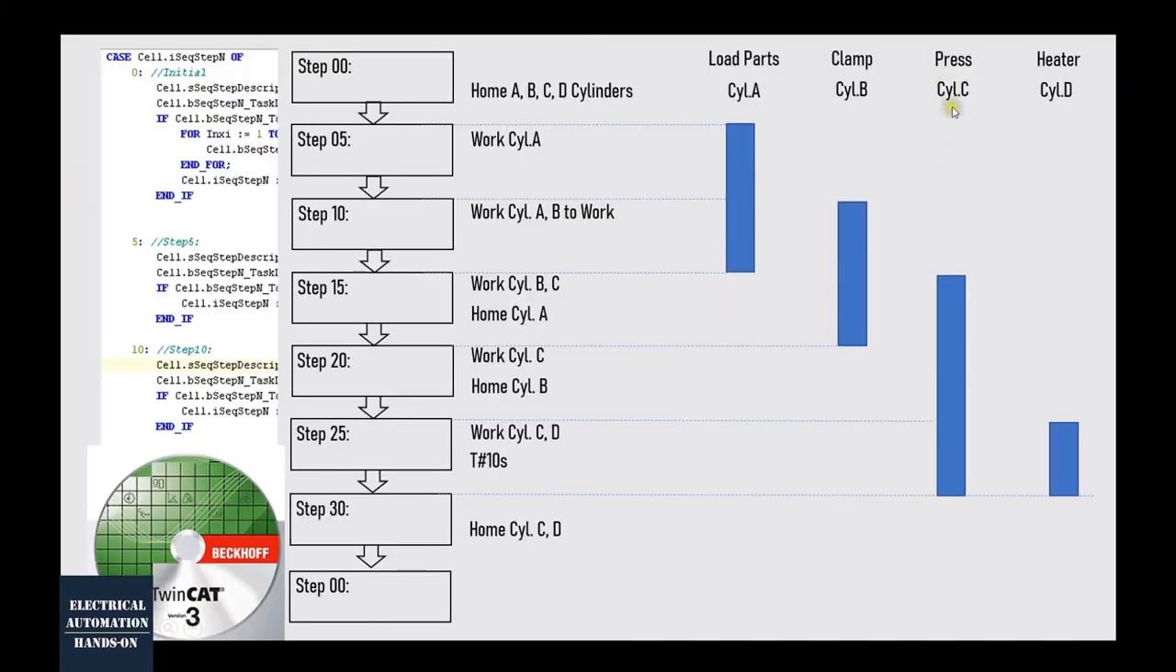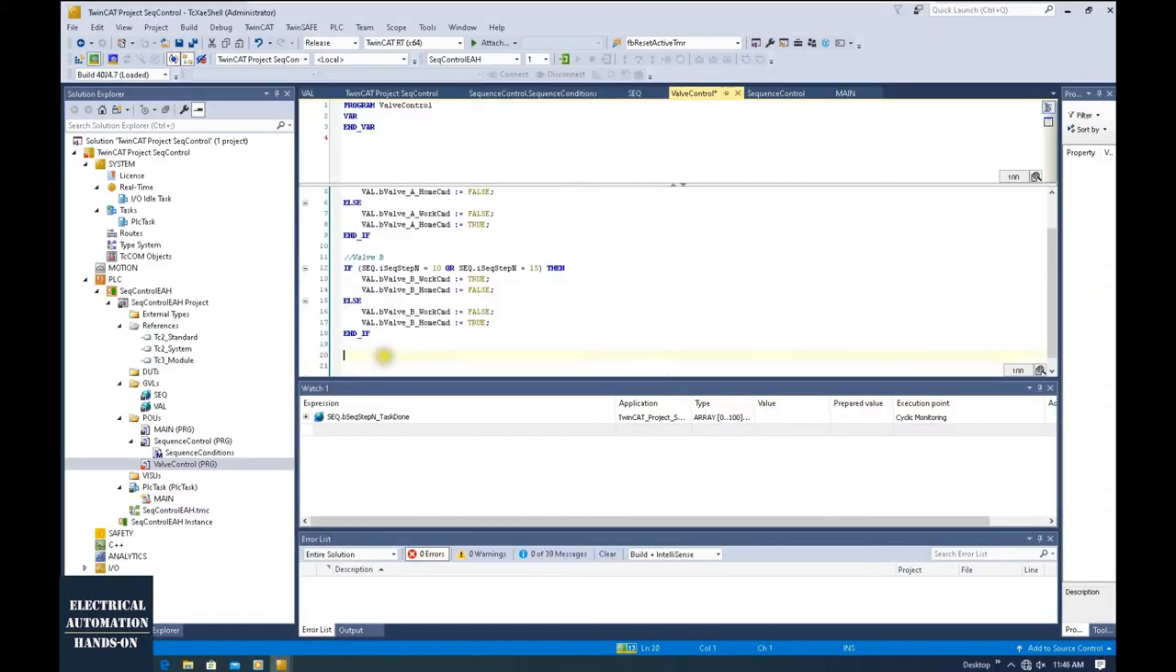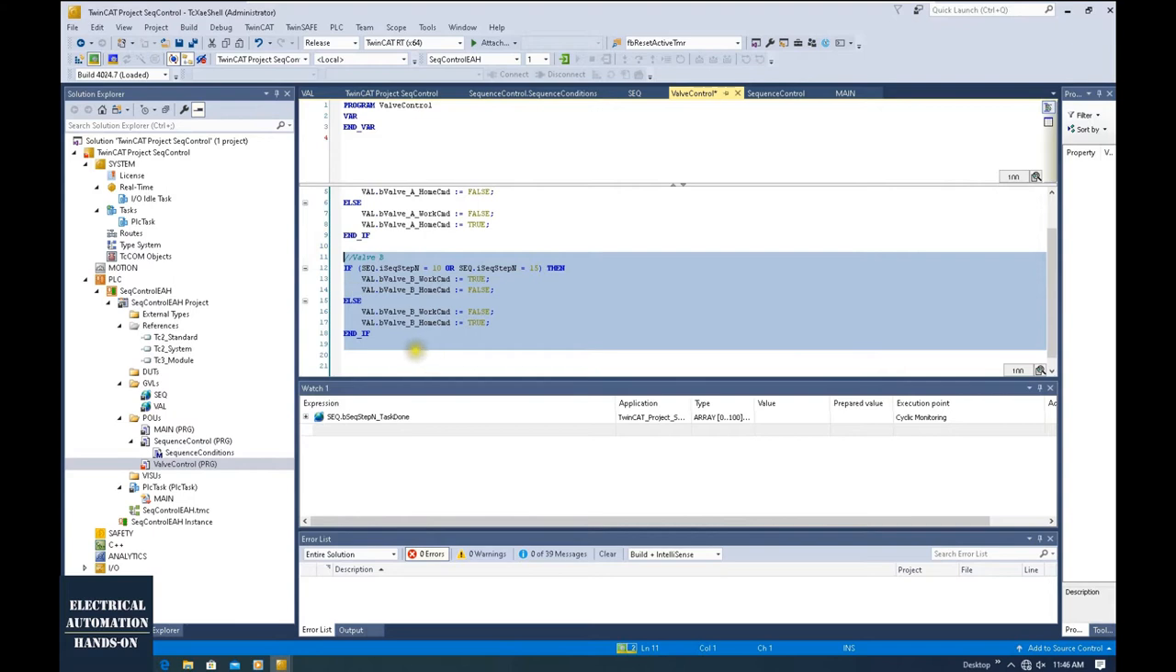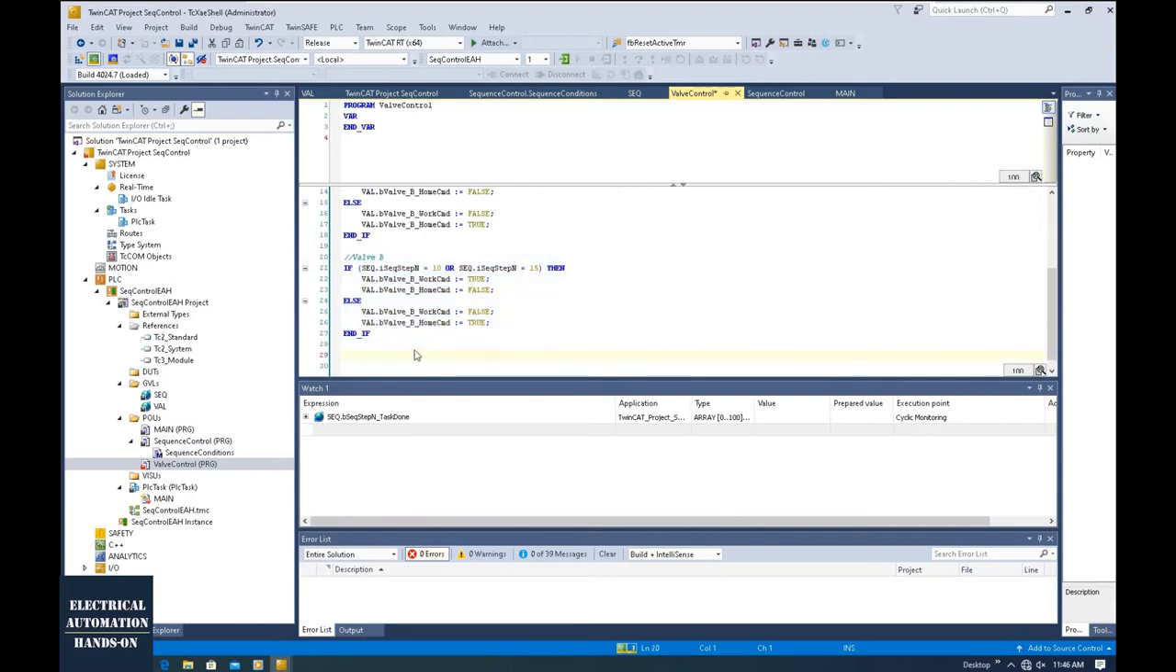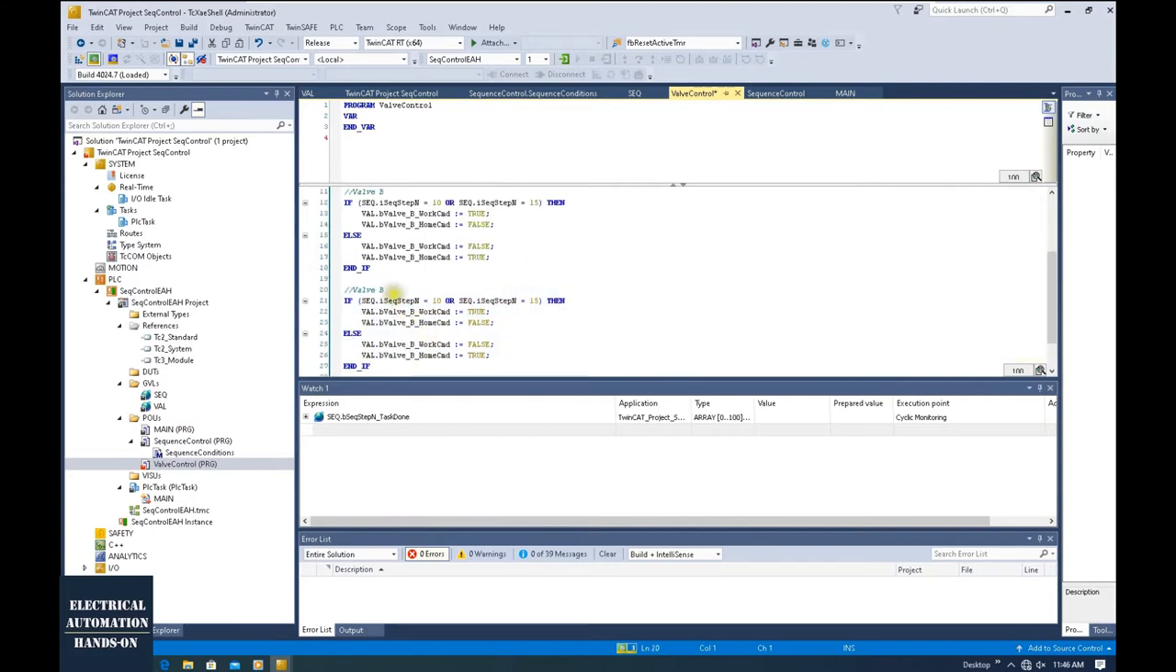Okay, let's review the cylinder C, this press. This press needs to go work when the step is at 15, 20, and 25. So I will use a similar way, copying this B to program C. So when the step is at 15, 20, and 25, we need to turn the C work to true.